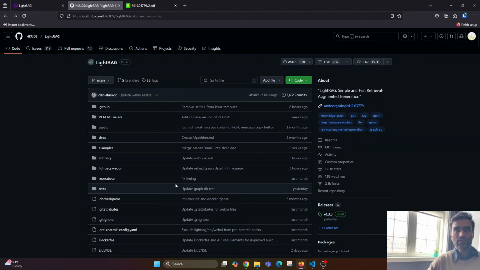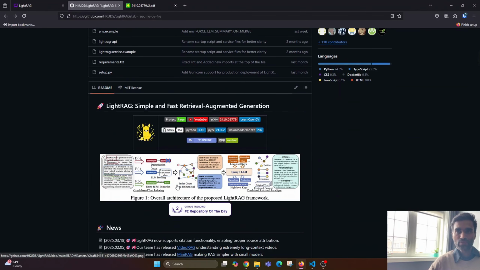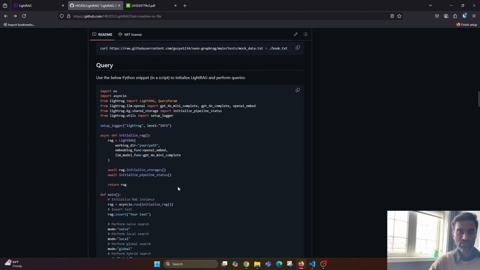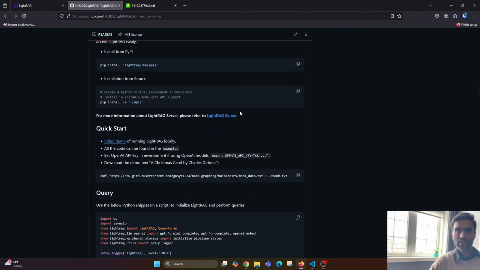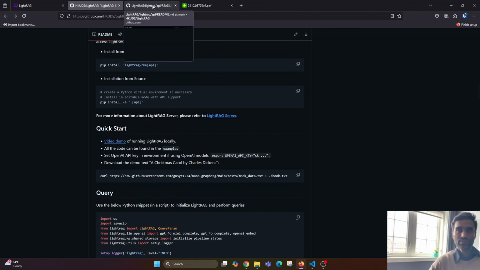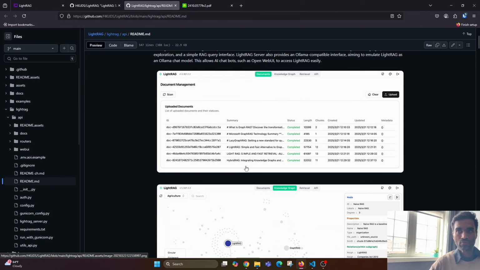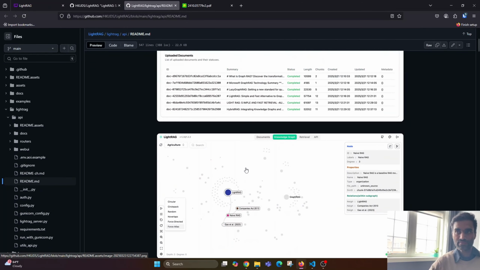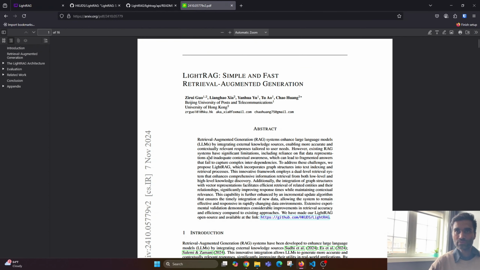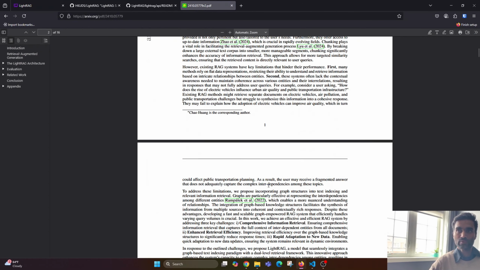So this is the GitHub repo for LightRAG. They give detailed steps on how you can quickly start. So here I'm going to use this LightRAG server, which gives a graphical user interface to upload and to see the graph itself. Before that, I want to show you this is the actual paper they proposed.